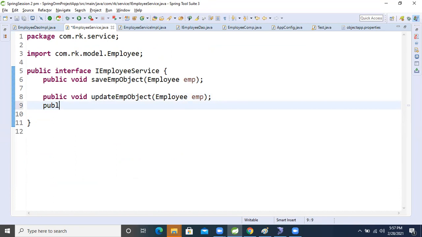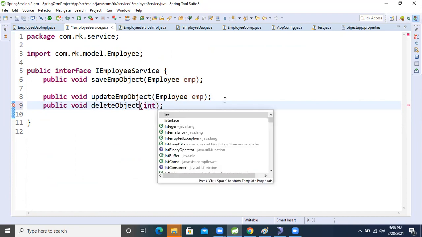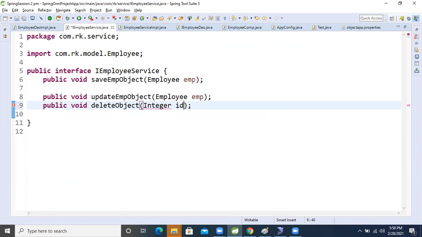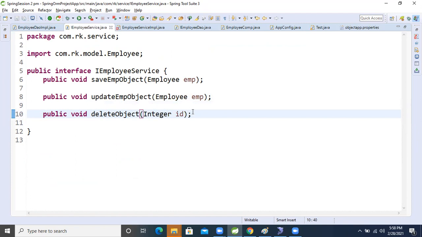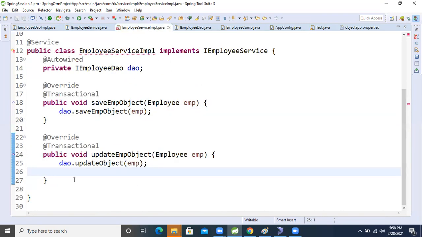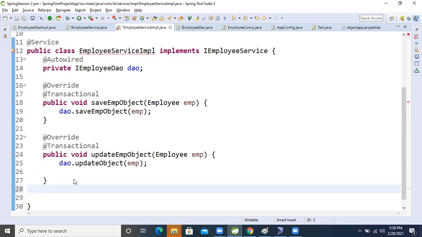So public void delete object. Okay? It will take integer id, right? We will pass the id from the end user only. Okay, so for that, it's implementation class, where we will go now. Alt shift s plus v, alt shift s plus v.